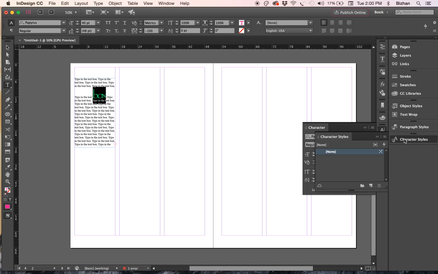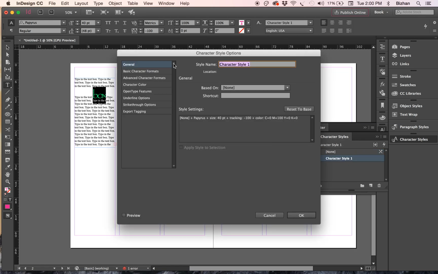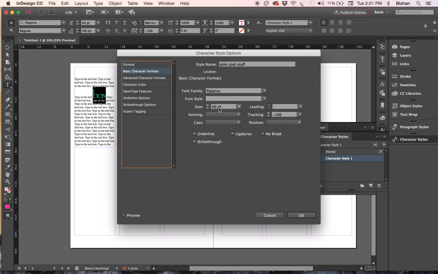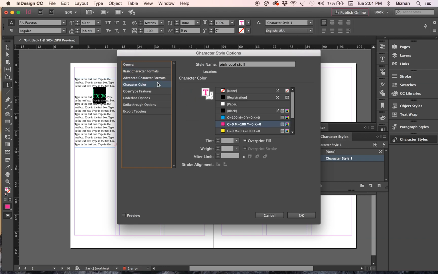So now I'm going to go to character style, and in character style, while I have this text highlighted, it's important that this text is highlighted, the stuff that I change. I'm going to click the new button, and when I do that, I get character style 1, which is all the properties of box. If I double click the character style, I can rename it to like pink cool stuff, and then I can go through and I'll see the size is 40 point Papyrus, the tracking's at -100, and I can change the color, other things.